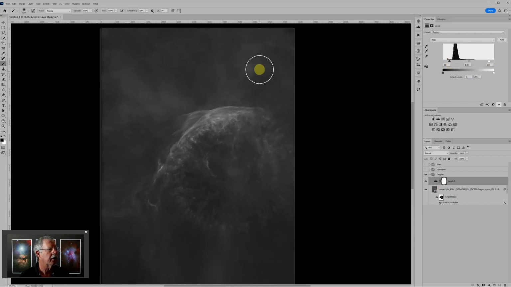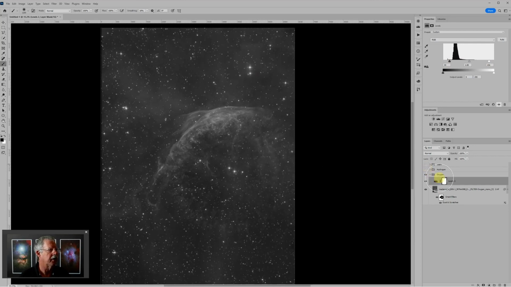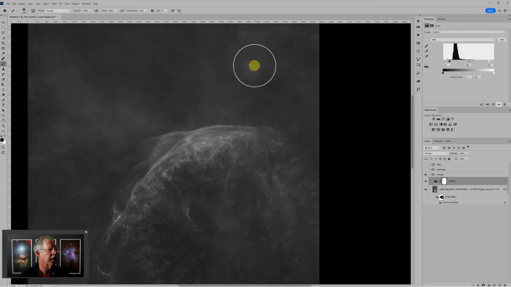This looks like a bright spot from a star. Let's turn our stars on and see. Yep, we got stars up here. So that's actually kind of residual glow from the stars. I usually don't like that. So this is an area that I did not take out with the healing brush.